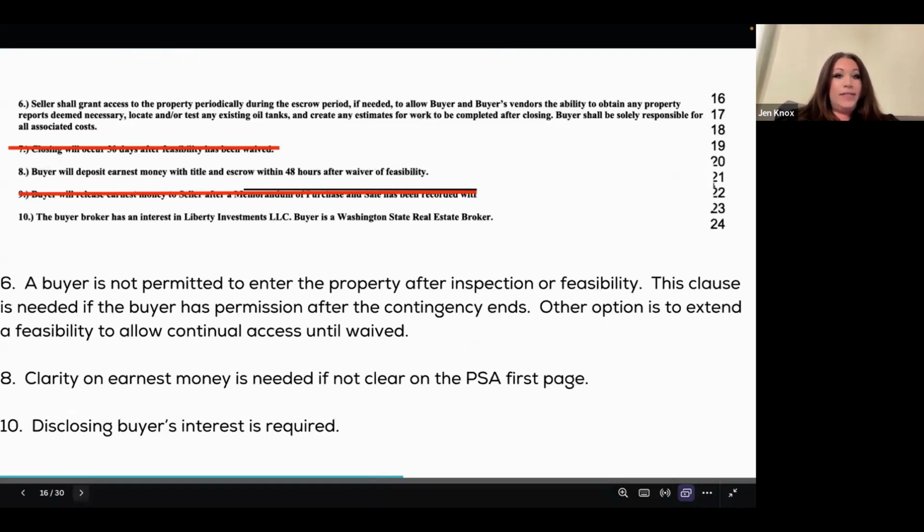Another example here is the seller shall grant access to the property periodically throughout the escrow period. Well, we do know that the buyer is not permitted to go to the property after the inspection or the feasibility. So if this is a permission the seller wanted to grant, this clause is probably needed if that buyer is to have permission to enter the property beyond the feasibility waiver. Other than that, the only other option would be to extend the feasibility to allow that continual access, which in this situation, I'm not sure would be beneficial.